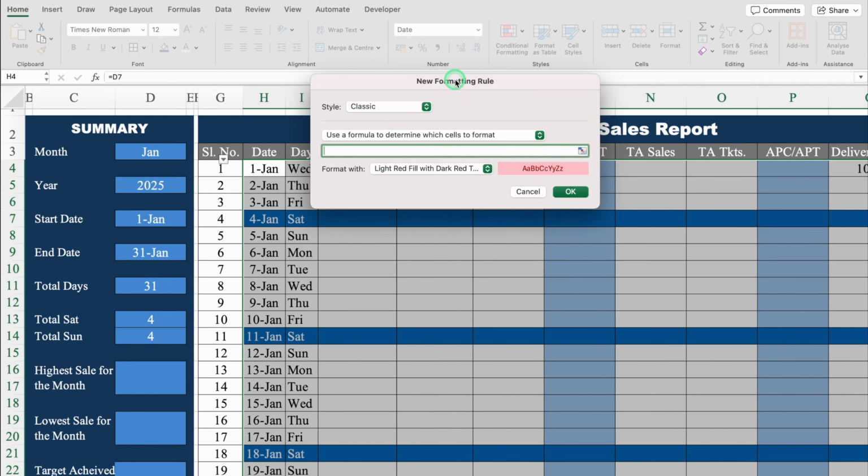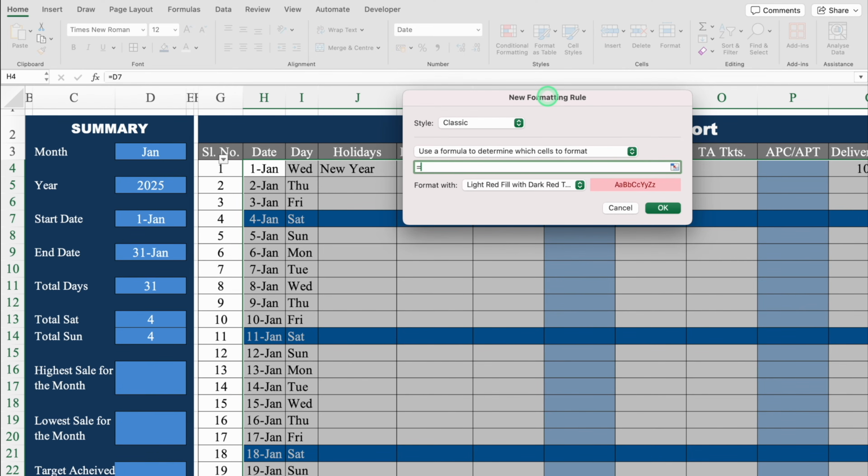And the formula will be, we'll take this to right, plus or equal to, we'll click on the very first day. We'll remove dollar from center because we have to highlight the whole row, is equal to double inverted comma SUN, means Sunday, double inverted comma close.